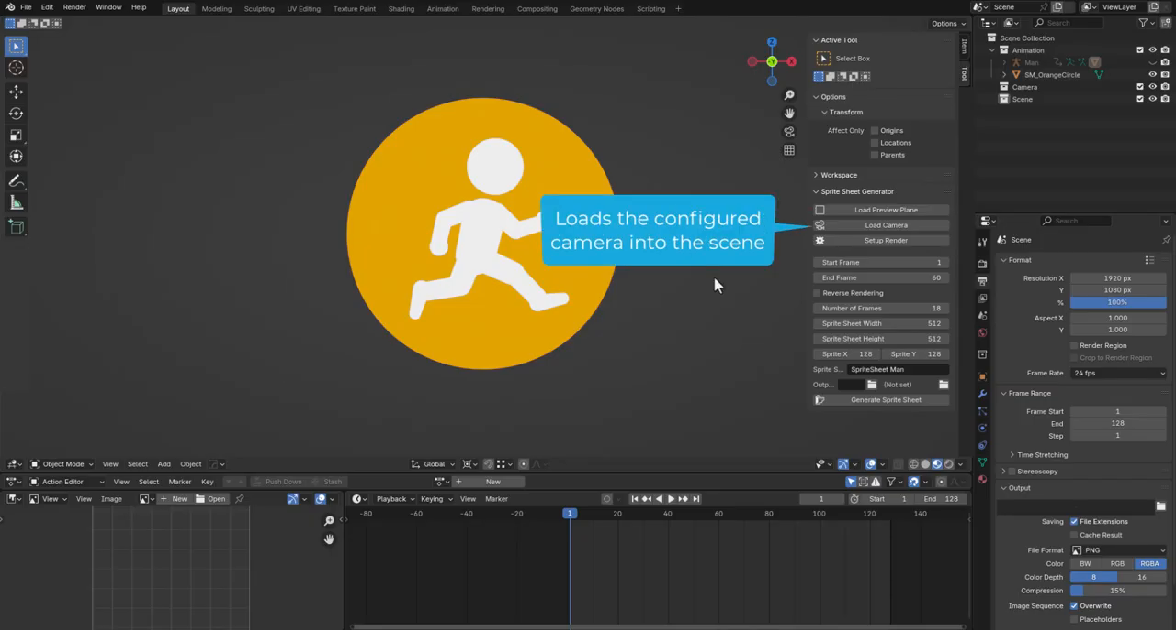Load the camera into the scene. It already has the necessary settings. Use Setup Render to set up the scene for rendering sprite sheets.